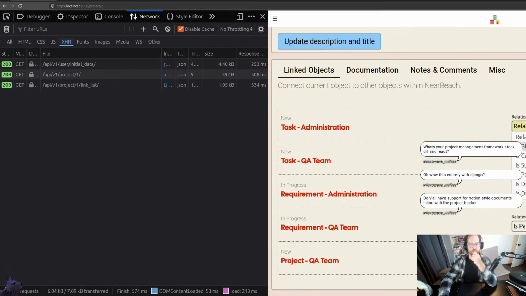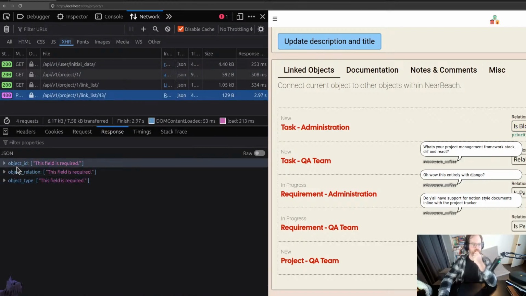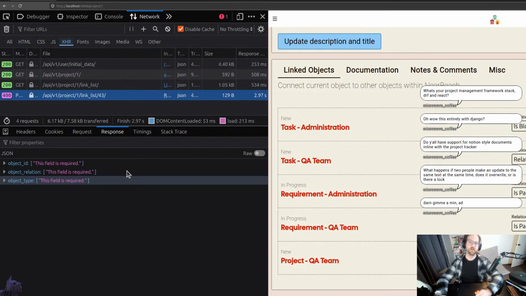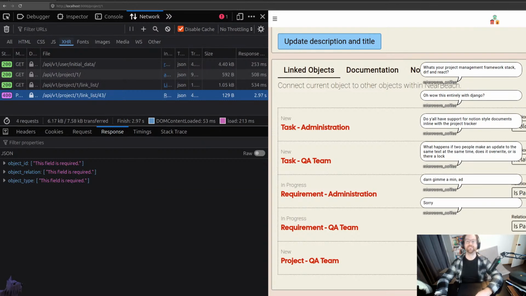All right, so we're going to go is blocked by. We've got a 400. Yeah, we've got a bunch of stuff we've got to send back now, which is good. What happens if two people make an update at the same time? Does it override or is there a lock? At the moment, it'll override. I know that is a problem. That is something I do want to actually solve.